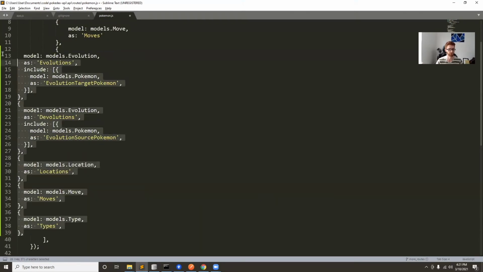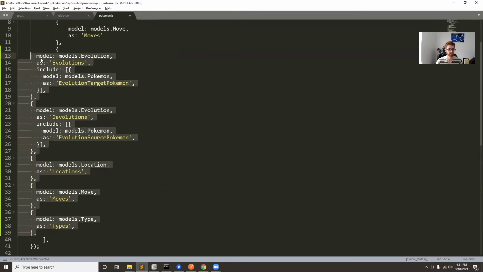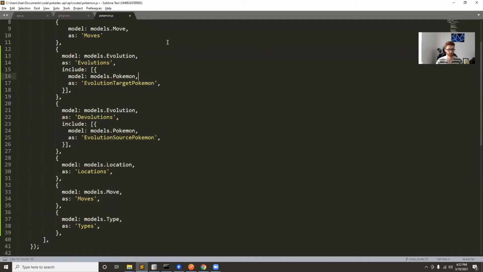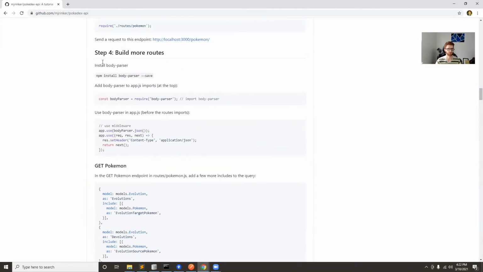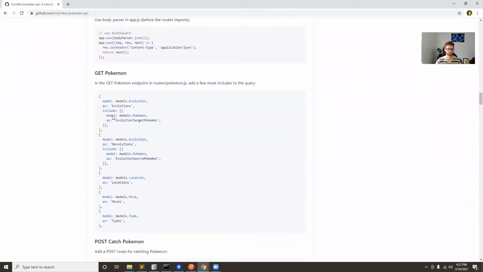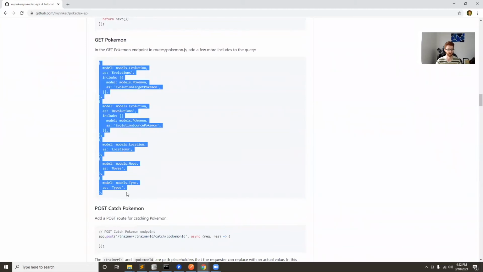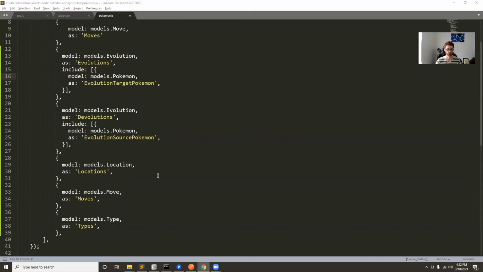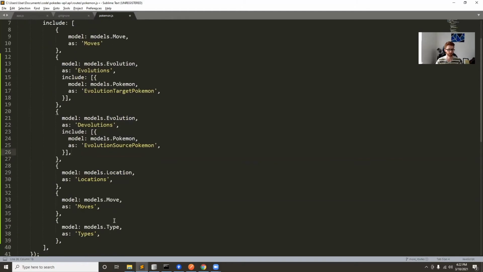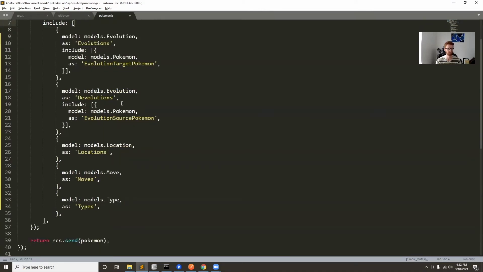And if you're on GitHub, you can just look there and copy it. Under step 4, build more routes, under get Pokemon, it's just this block here. That's what you need to copy and paste. So here we have moves twice, once from before and once from what we copied. So I'm just going to remove the one we did before.